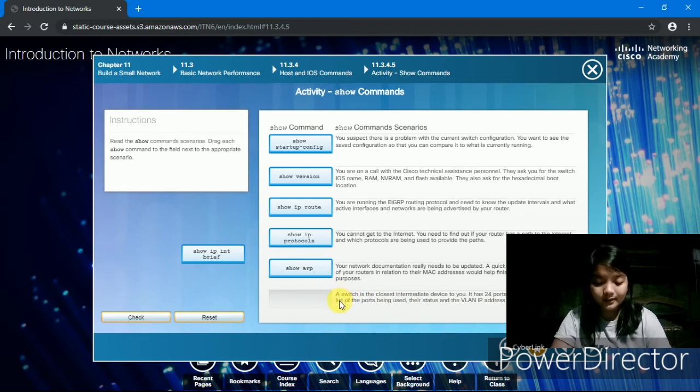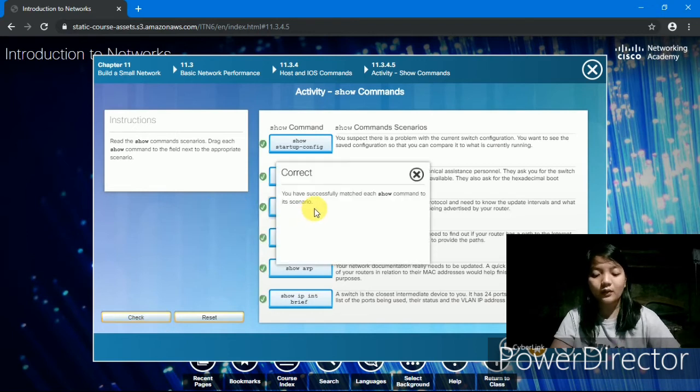The last scenario: a switch is the closest intermediate device to you. It has 24 ports. You want to see a simple list of ports being used and the status of the VLAN IP address of the switch. So that is the show IP int brief. So let's check. Correct, you have successfully matched each show command to its scenario. So we'll now proceed to the next activity.